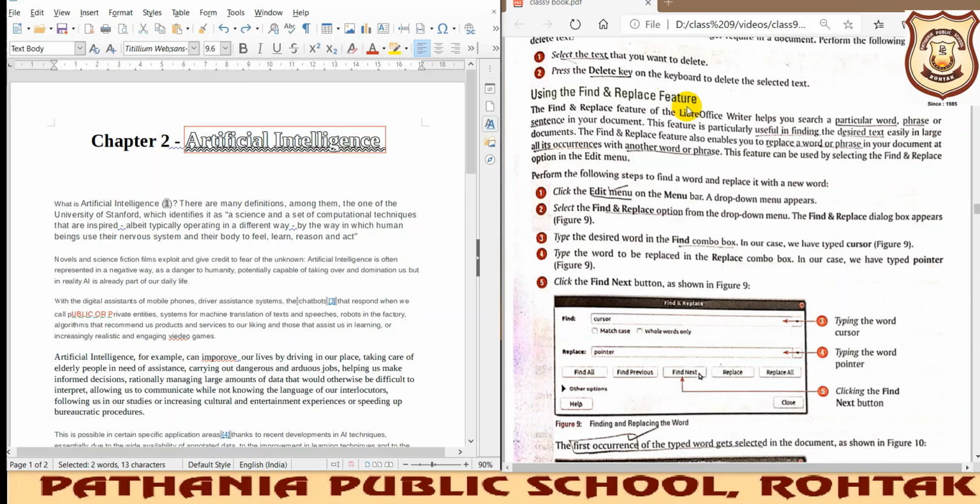help for you. As in this document, you can see the name of the chapter is artificial intelligence, and this term is being repeated over and over in this document. So if we want to replace this artificial intelligence with a specific word, then we can use this feature. The shortcut key for finding is Control F as it is in MS Word, and for finding and replacing is Control H.